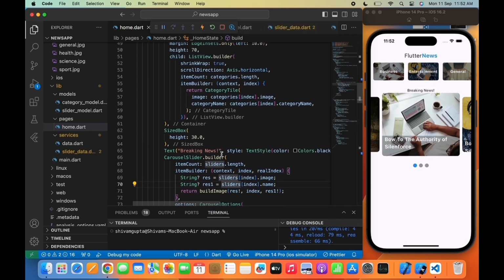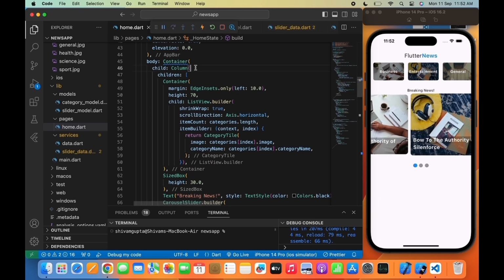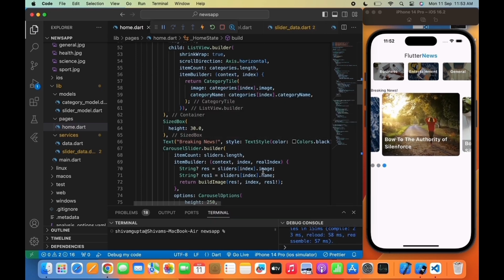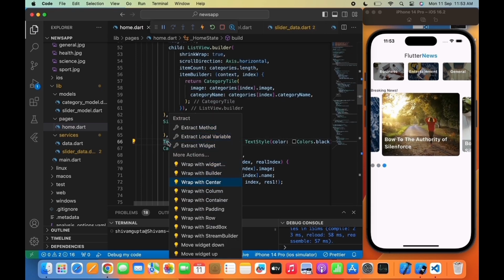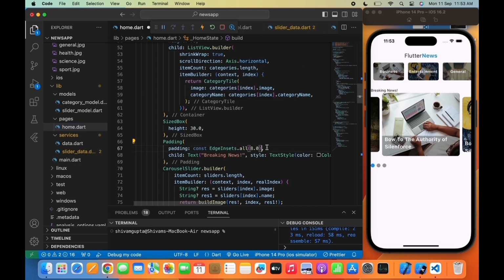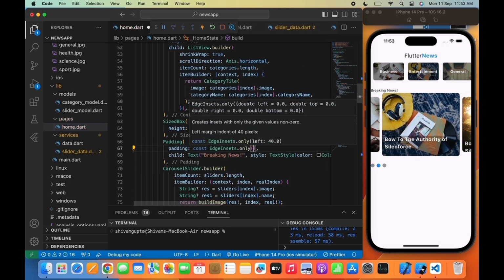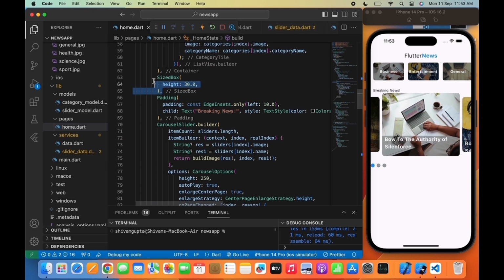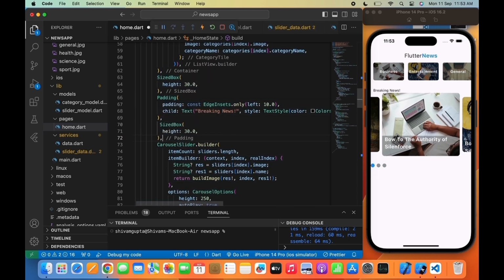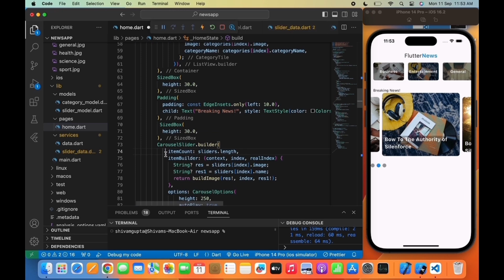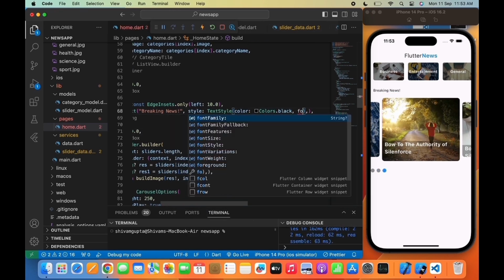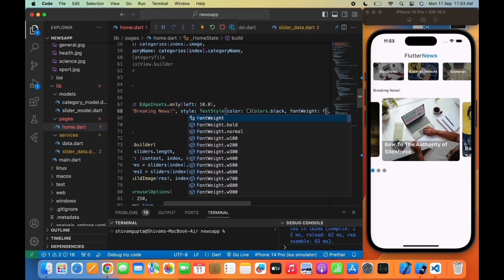So as you can see here, the breaking news text appears here. Now I want to move it to the left side of the screen. So I will go to the column and will write crossAxisAlignment.start. Now I'll wrap it with a row because after the breaking news, I want to show a view all text where the user can press the view all text and see all the breaking news that we will get through the API.